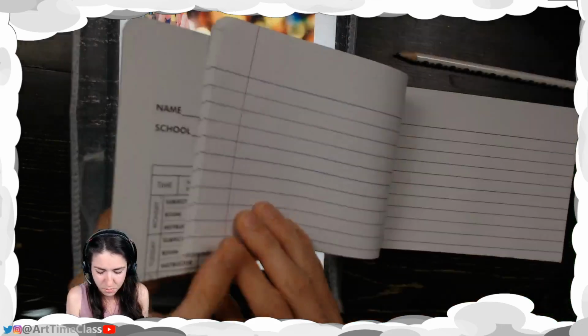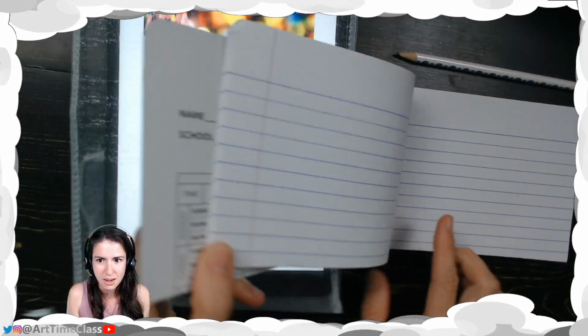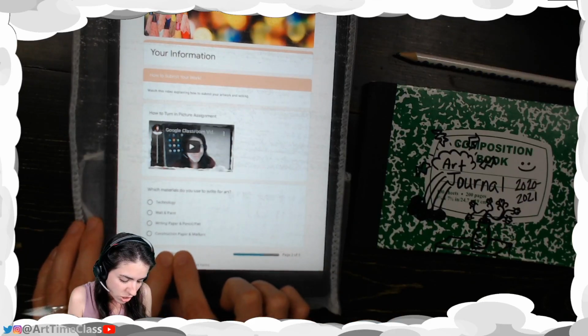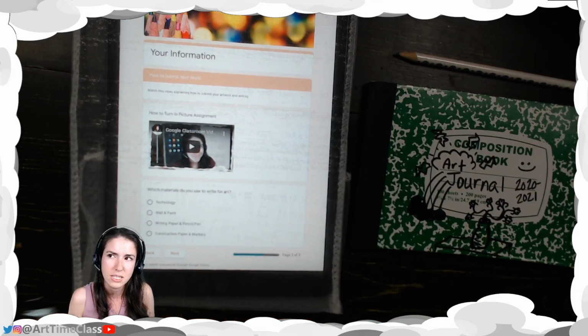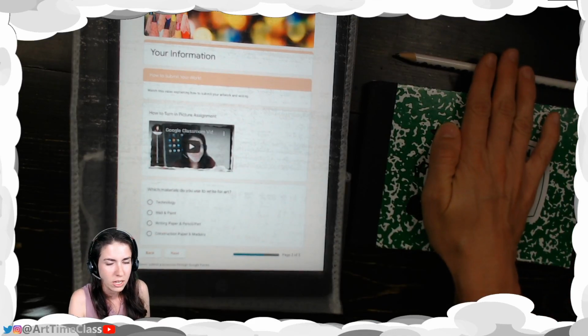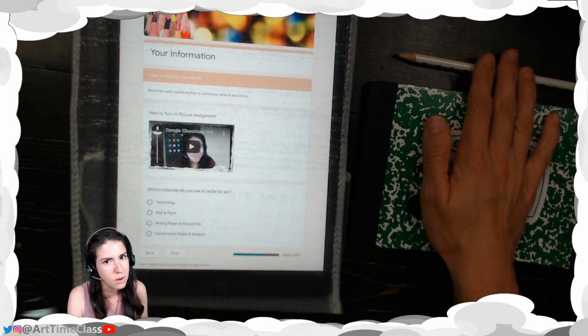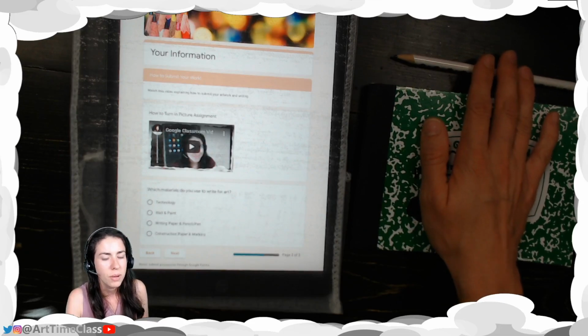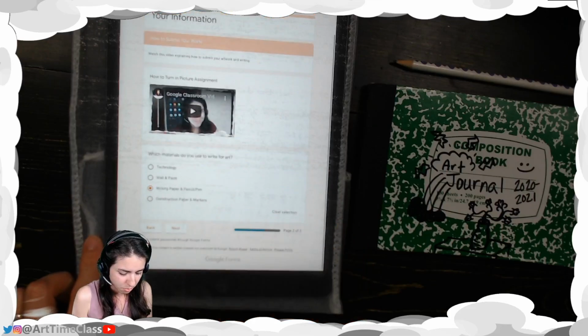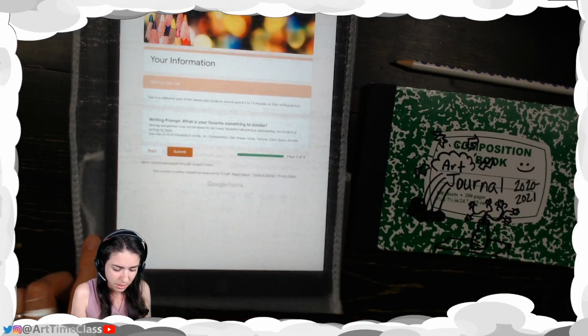So writing paper is this type of paper with lines on it. Okay, that's definitely something we would want to use. Construction paper and markers is the last answer. You know, if I didn't have these materials and I only had construction paper and markers, that'd be okay. But ideally, we would want writing paper and pencil or pen. So I'm going to click on that answer and click next.